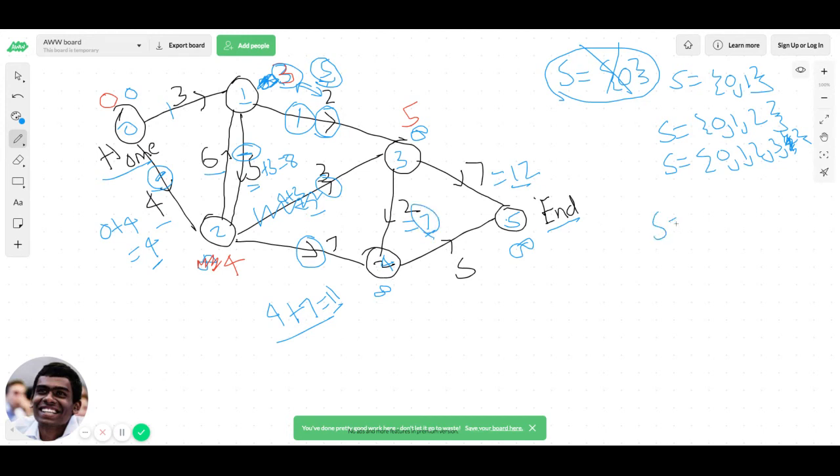So then S now has to equal the set 0, 1, 2, 3, 4. Okay, and here I include this node 4 now as well, so that moves from being distance infinity to being distance 5 plus 2, which is 7. And then I do the last thing again.